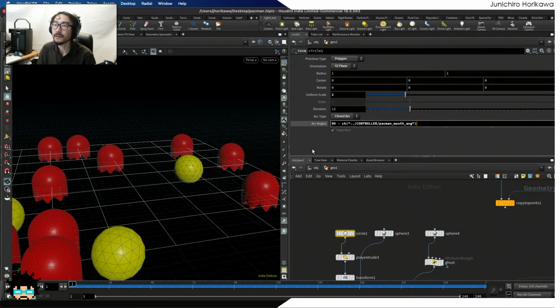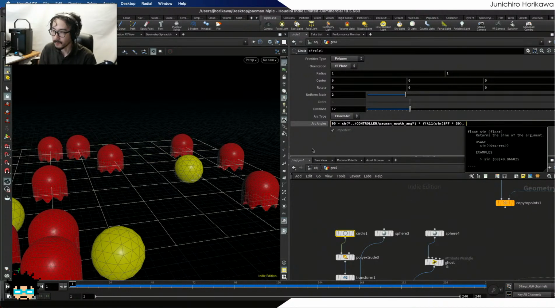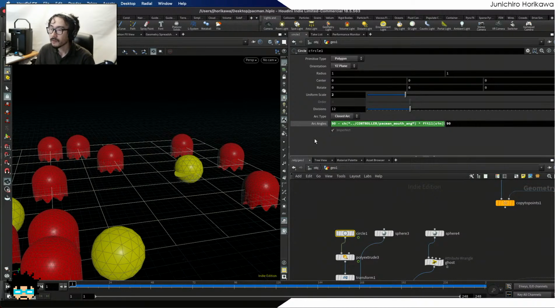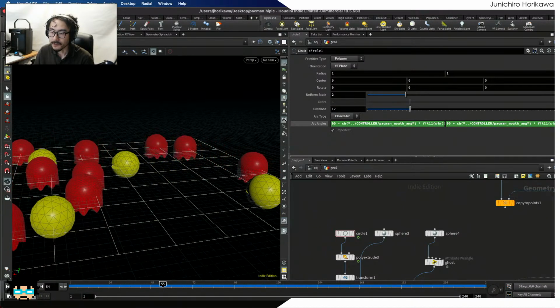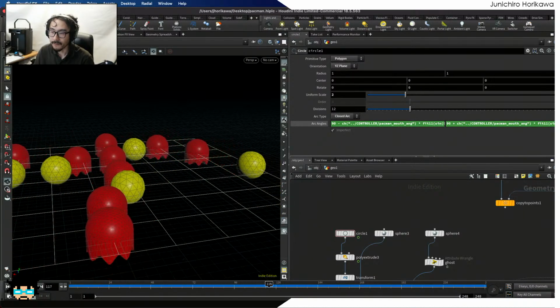Now paste the angle, the base angle, multiplied by the sine function. Sine based on the frame, multiplied by, I don't know, some speed, and remap it between 0 and 1. Okay, and I'm going to copy this one to the next one and change the operator to plus. Now if I play it, I'll be able to see the mouth moving like I want it to.